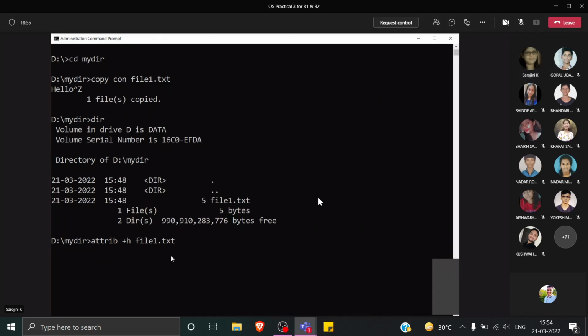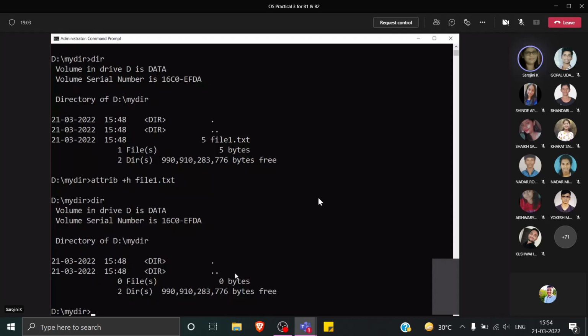Now I enter. Now I will see by typing DIR that the file is not visible, you see. Before this, it was visible, file1.txt. Now it is not visible. It is hidden. It is there, but it is hidden. I want to get that file back, which is very simple.